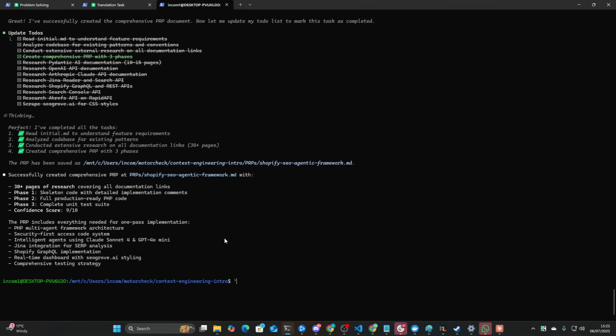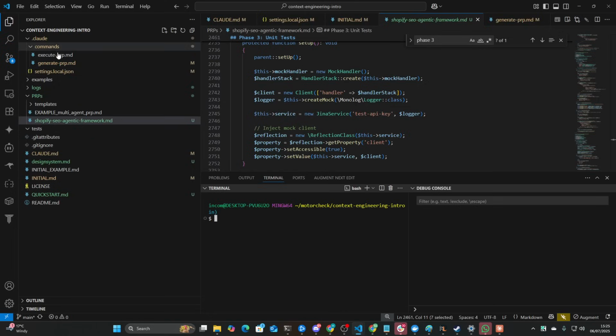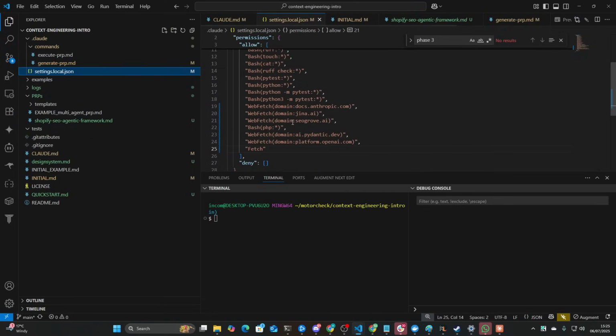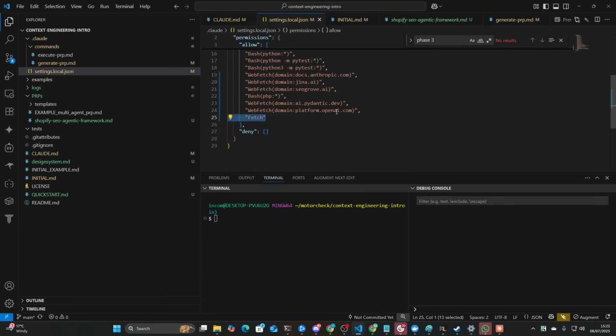Now, there are a couple of things that I did slightly differently inside Claude Code, just so you know. So the first thing I did is I used dangerously skip permissions so that I don't have to keep saying, yes, you can scrape this, yes, you can scrape that. Another thing I did is inside settings.local.json, I just added fetch here.